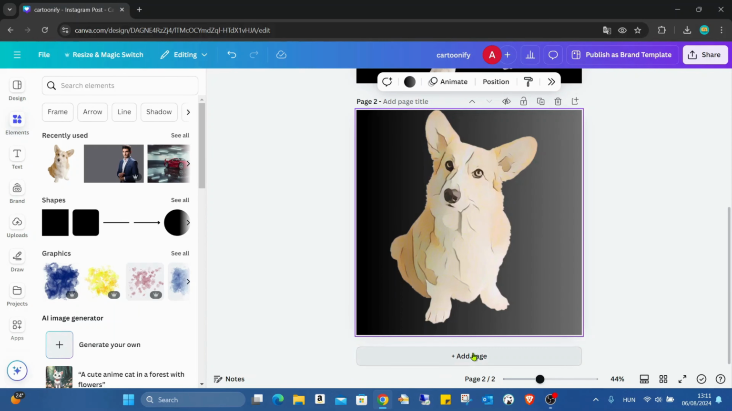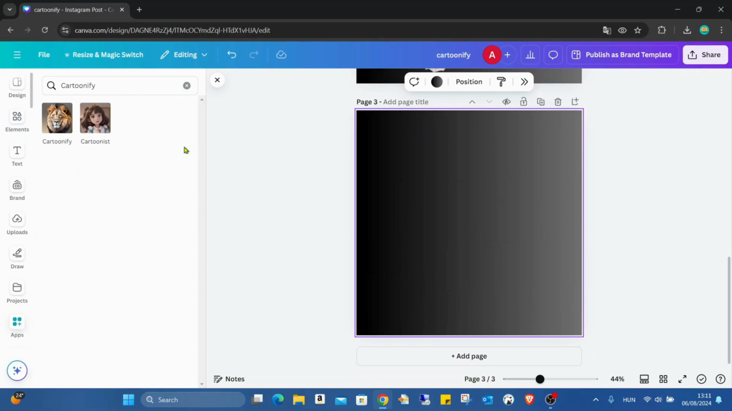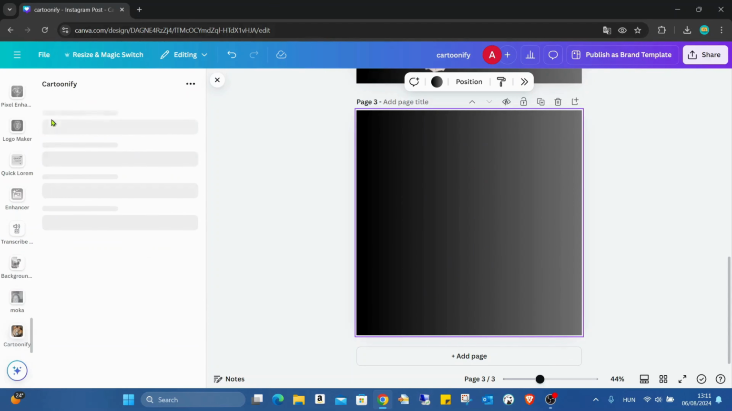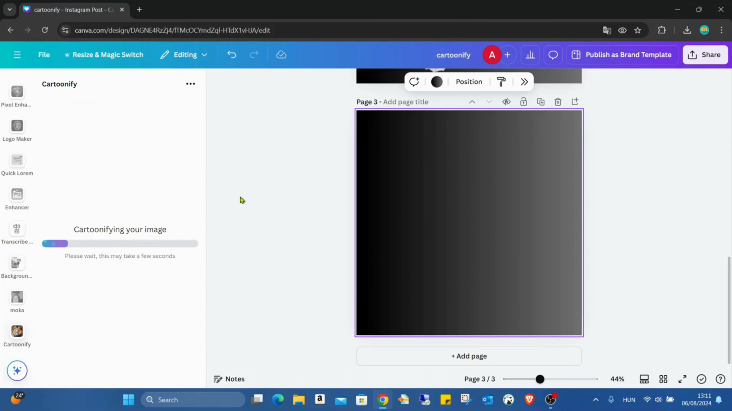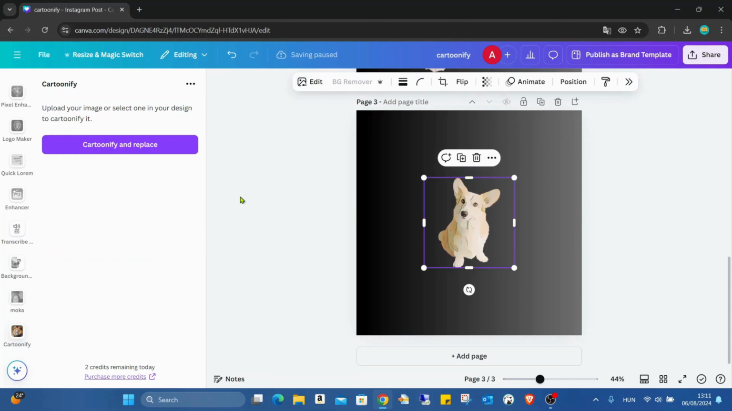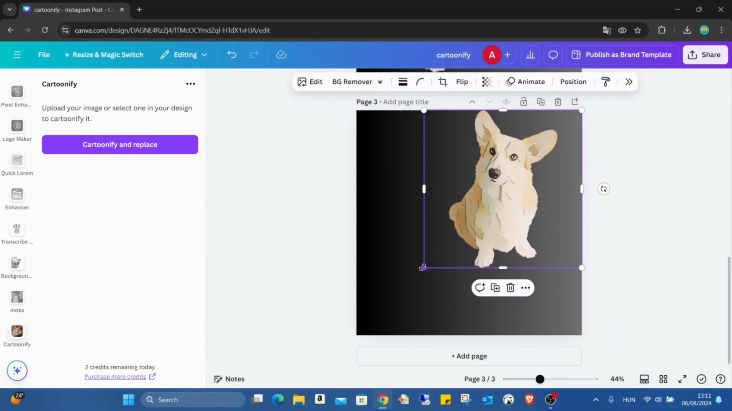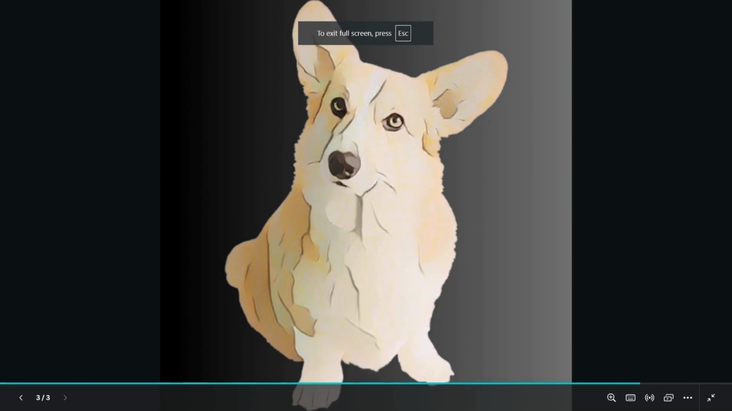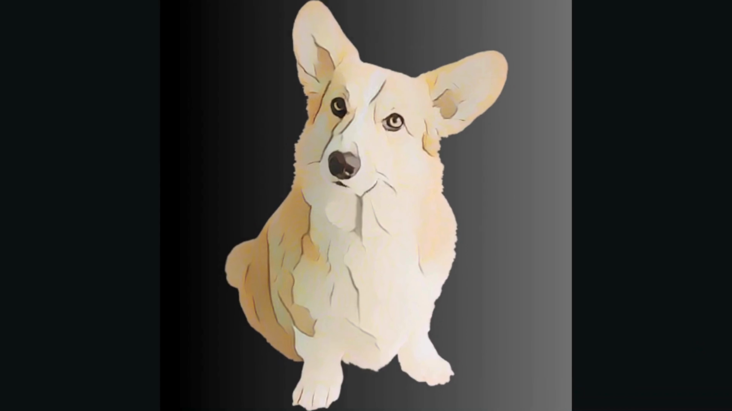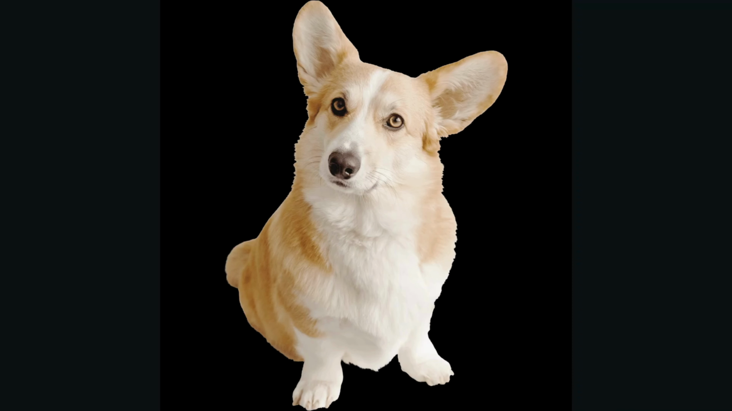I'm just opening a new page, going to the apps, using this Cartoonify application. The only thing I need to do is choose a file, and as with the other two applications I showed, it's much better if the picture is without a background. Now we have uploaded. The system has uploaded a picture, and as you can see, it has more or less created the same picture from this one.